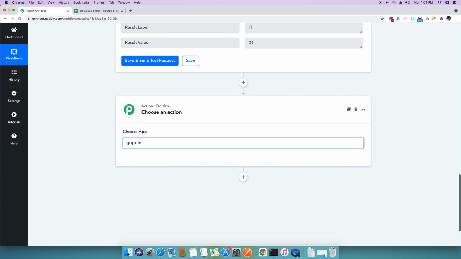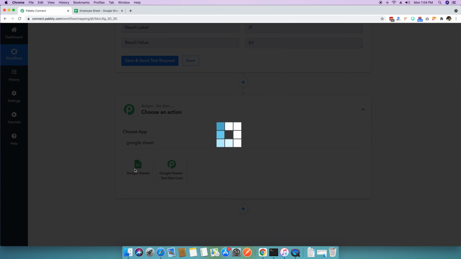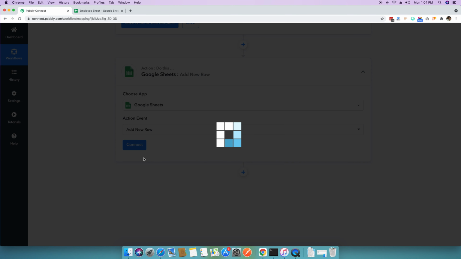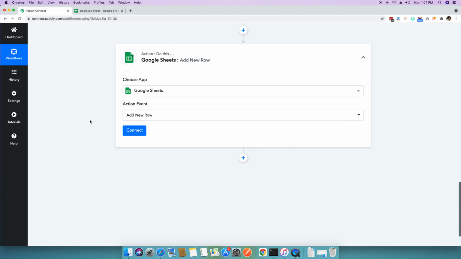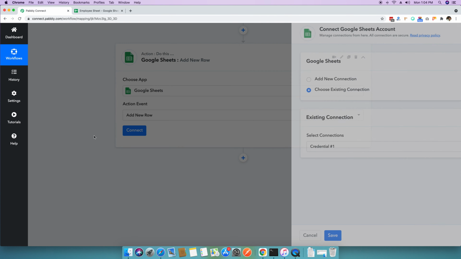So what I will do is I will search for Google Sheets and I will just click on Google Sheets right here. Okay. The action event will be add new row because we want to add a new row inside the employee sheet which happens to be right here, and then I will just click on connect button right here.